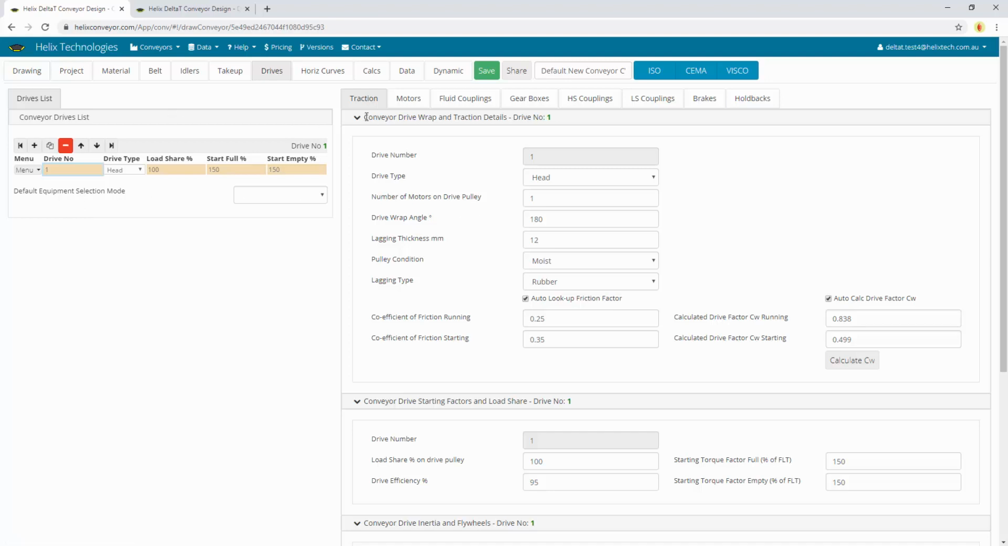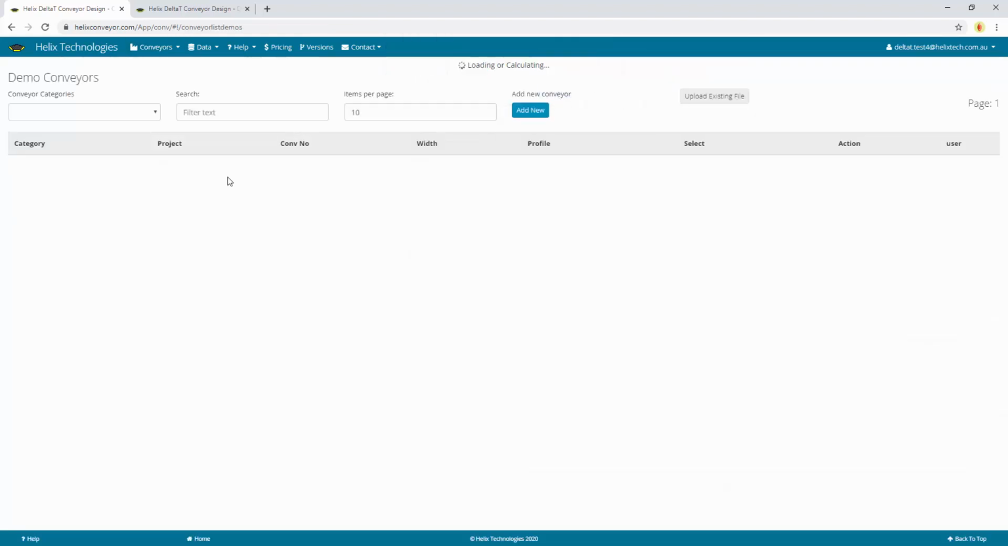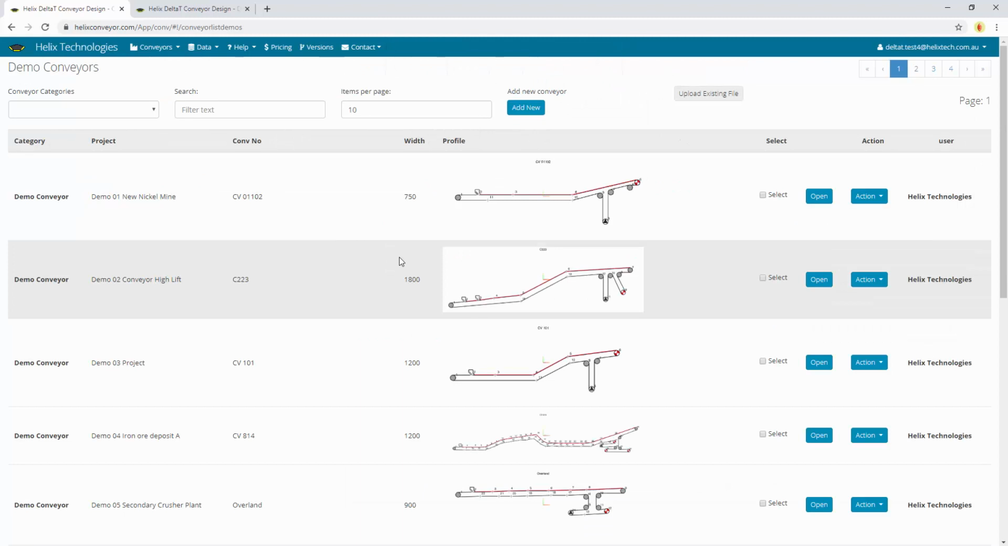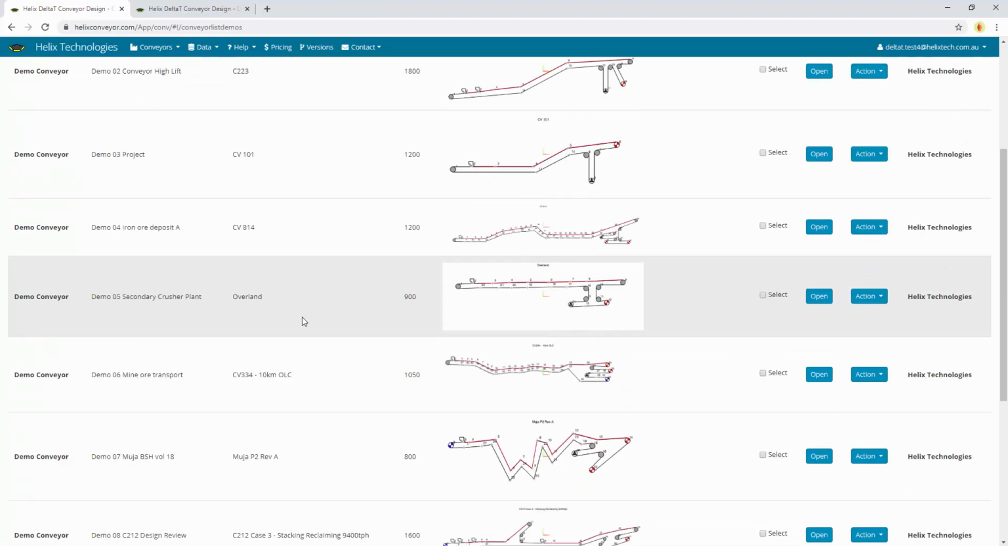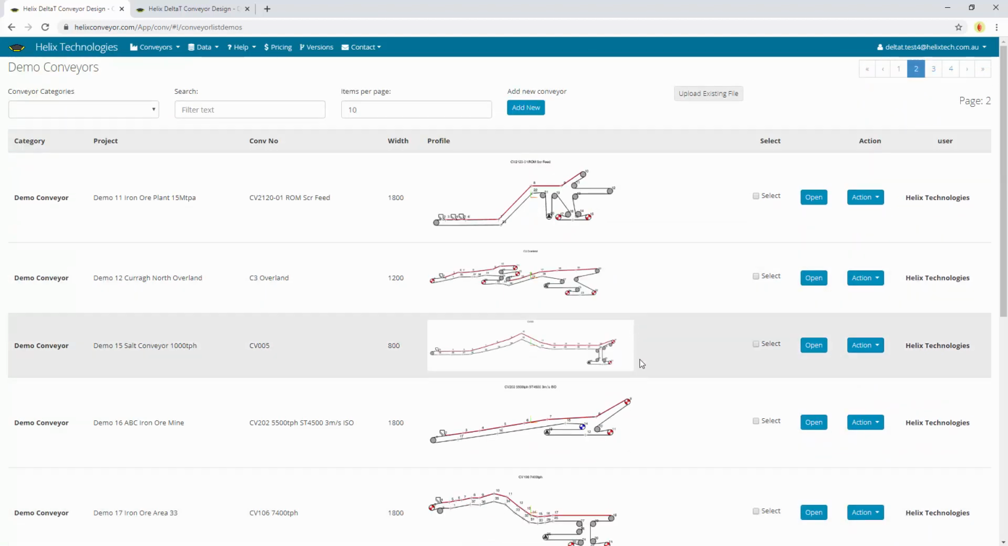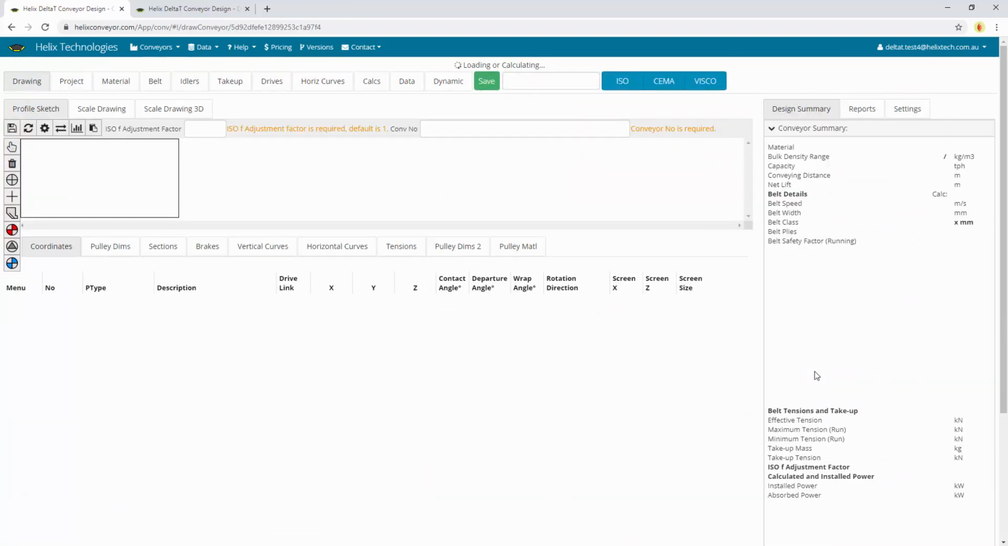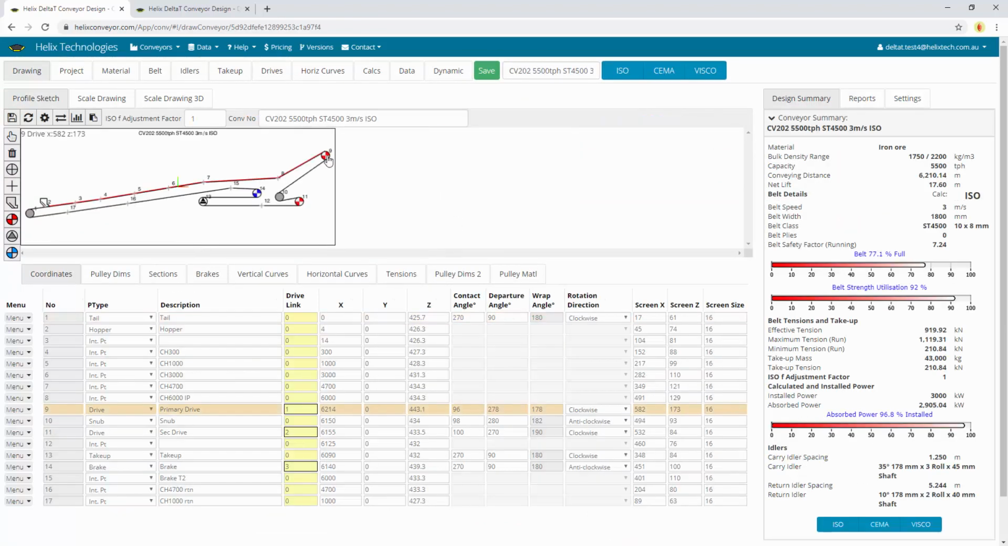So for the drive inputs page, I'll just open up a new demo conveyor. So I'll go to the conveyor demos, and I'll pick one with multiple drives. I'll pick this one here. So I'll pick this conveyor demo 16, open that. And we can see straight away this conveyor's got two drives, a head drive, a secondary drive. There's a snub pulley in between them. And then there's our take up and our brake only.